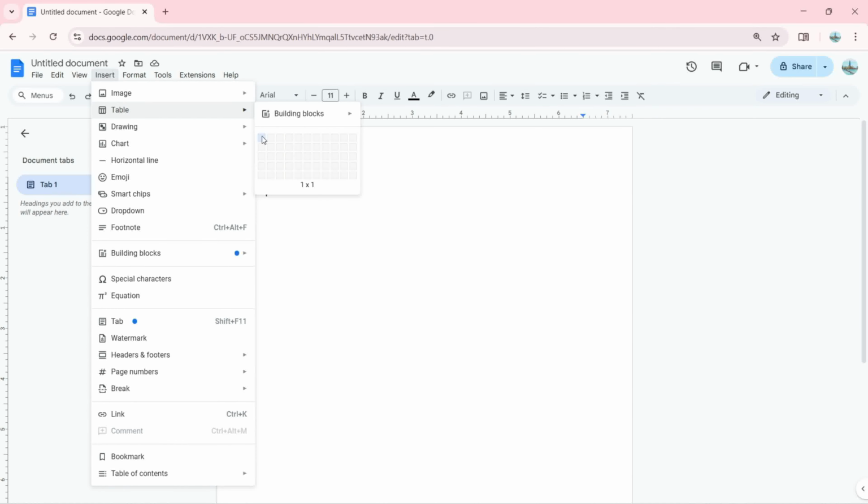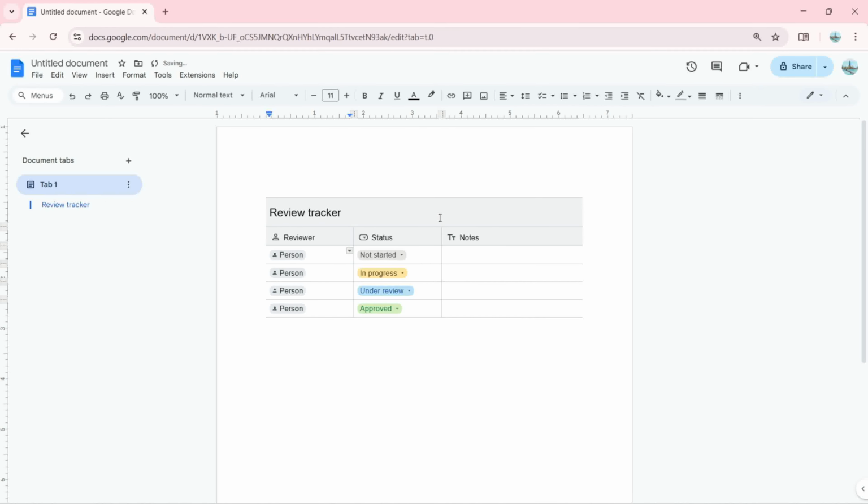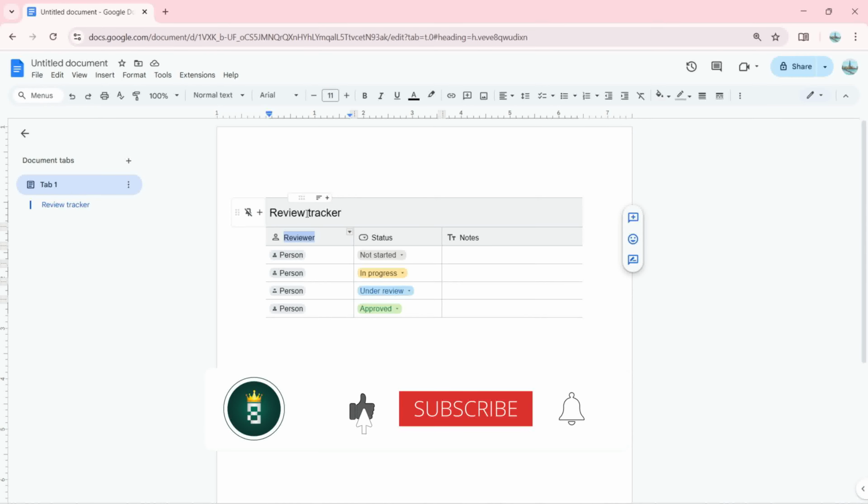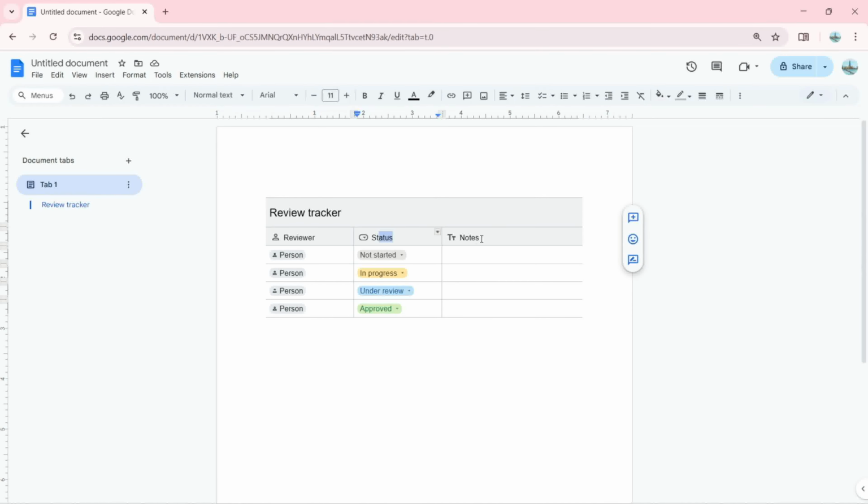And if I want to add a table, so we can use the building blocks. You can add a simple discussion log, review tracker, content launch tracker, product roadmap, project assets, and view more. Let's click on review tracker if I want to add this table. So you can see you can just double click on the text to edit, or up here you can add the title and you can change all the other text right here.